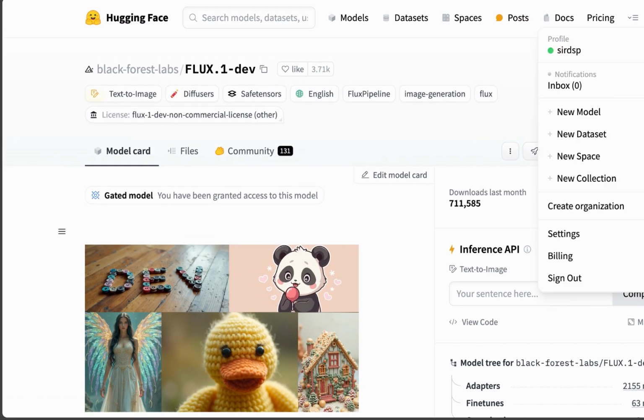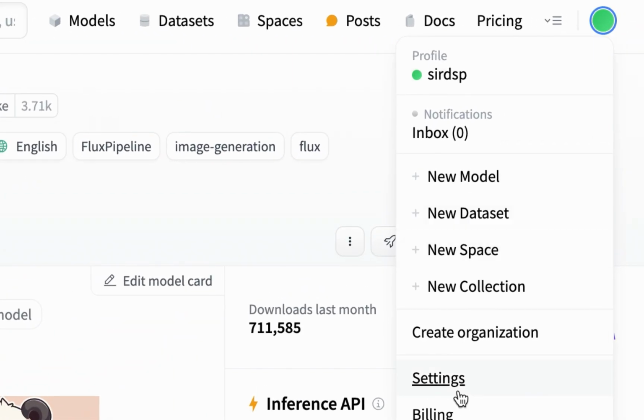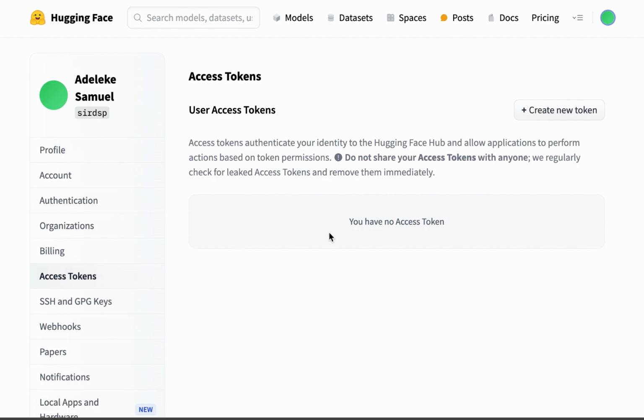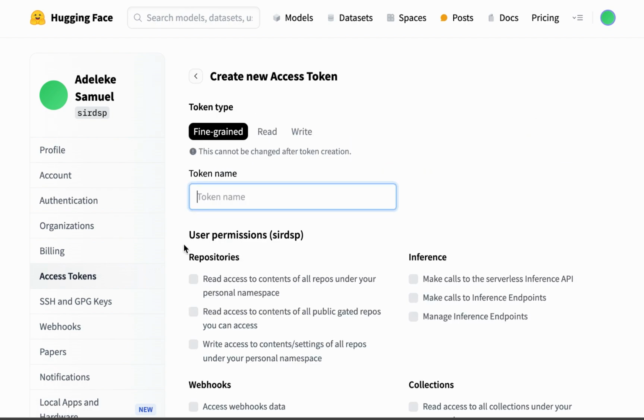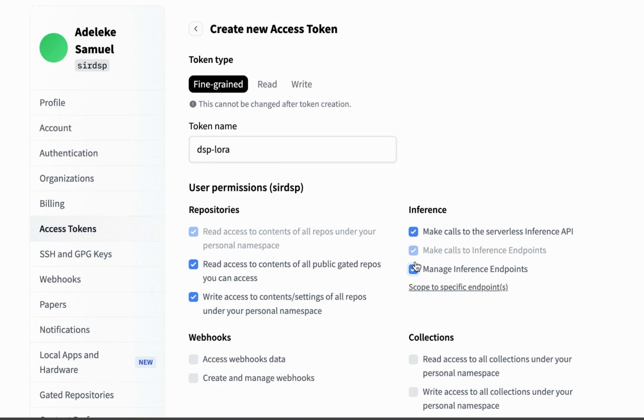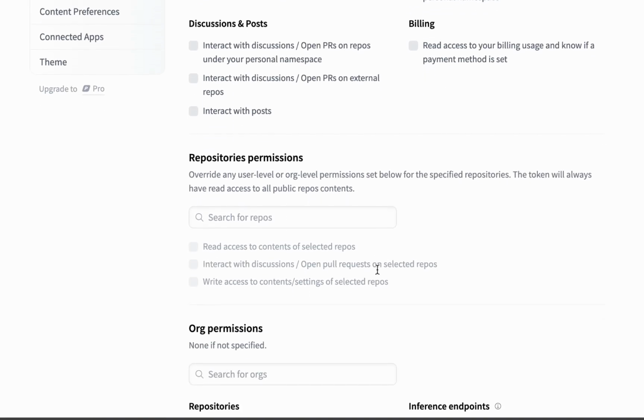Now, once you have done that, click on the top right where you have your face and go to settings. Then click on access tokens and click create new token. So here you can just put the token that you created earlier and also add LoRA to it. LoRA is just like a topping to the Flux model. It makes our generation more realistic. Once you have this, just give access, give permission. Discussion posts and billing are not necessary.